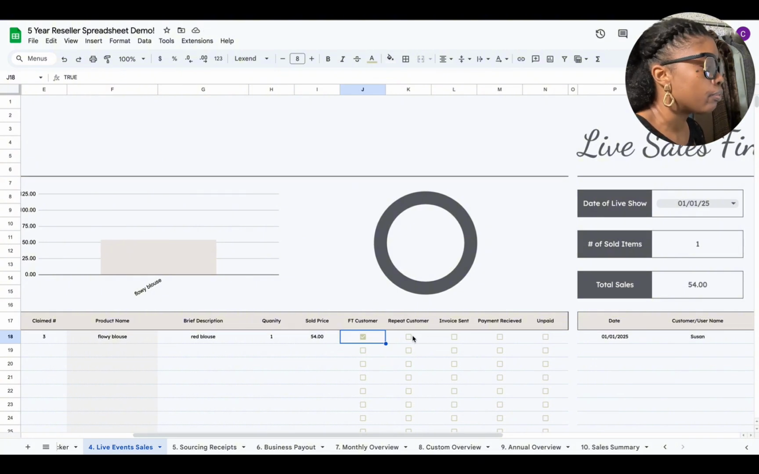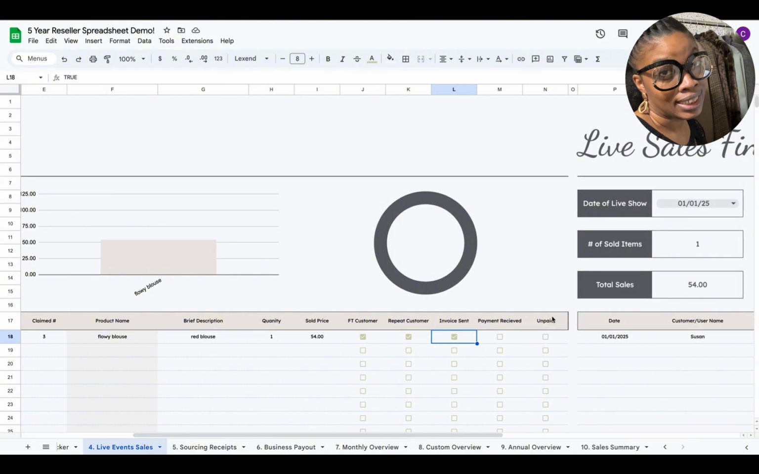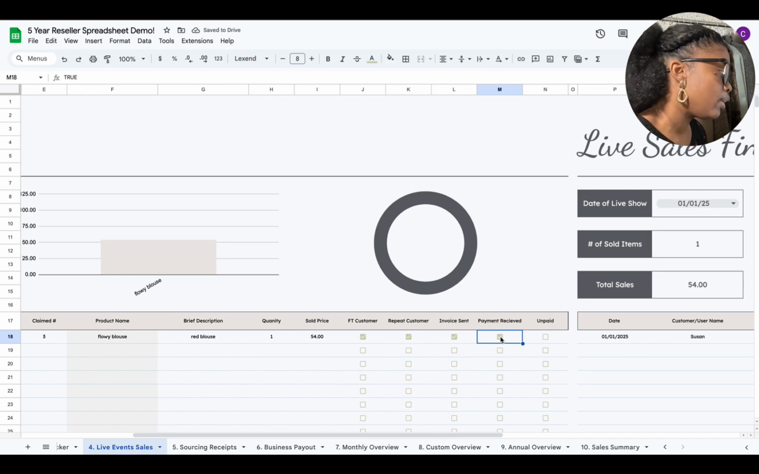So if you want to put repeat customer, then you're going to have your invoice. Did you send the invoice to them? I usually have to keep record that the invoice was sent. Then we have your payment received. Did you receive payment or did they not pay? We're not going to talk about if they didn't pay, but we're going to keep record because if we got record on here that says they didn't pay, they're getting blocked. Okay, so we're going to say Susan paid her bill because Susan is very nice and she paid her bill.